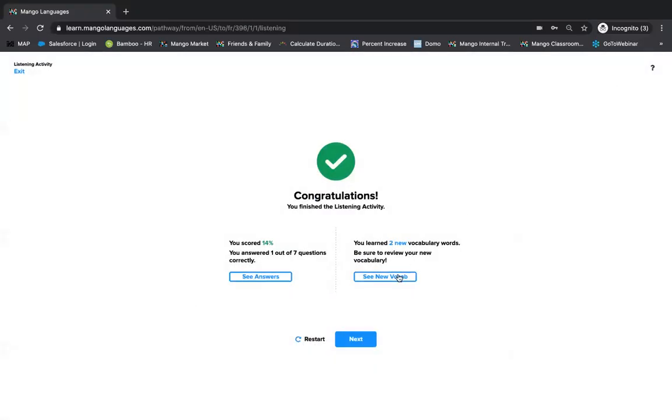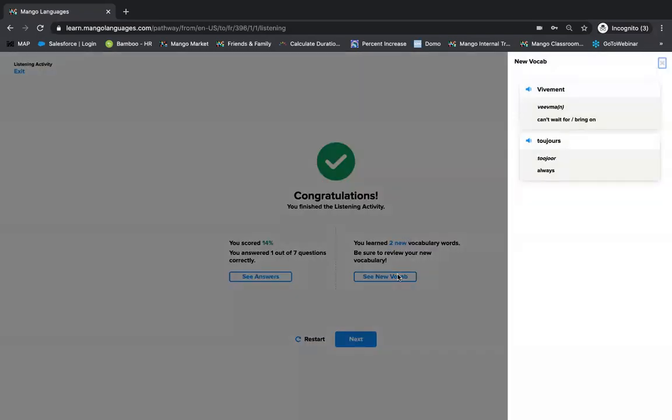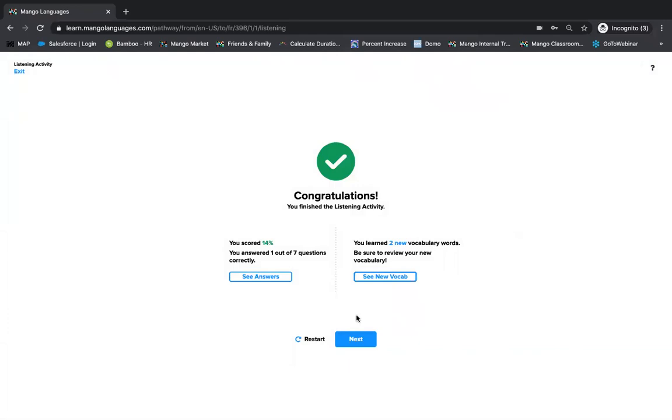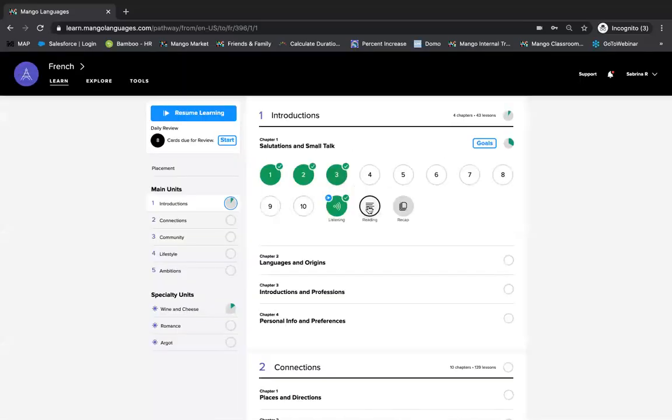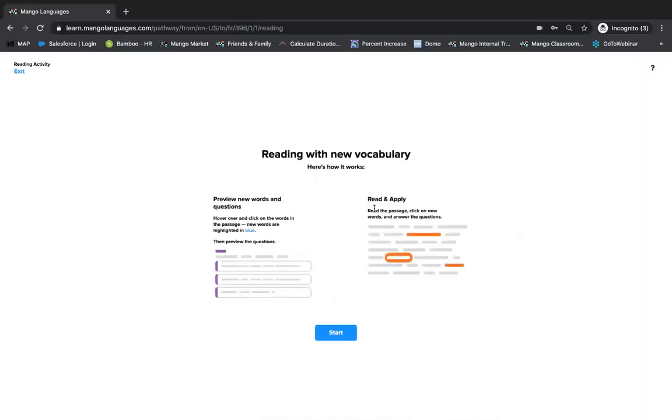We also make the vocab words nice and easy to access again. You can click that and it will pull up this vocab list for you again. So for here, if we hit next, it's going to take me into the review activity. So we are going to put that one on the back burner for just one second so I can go in and show you an example of what the reading looks like.